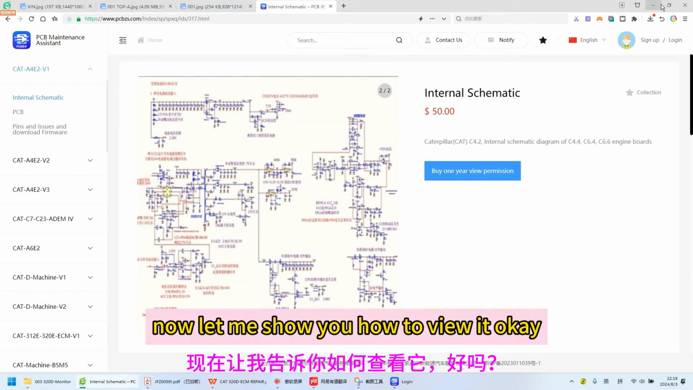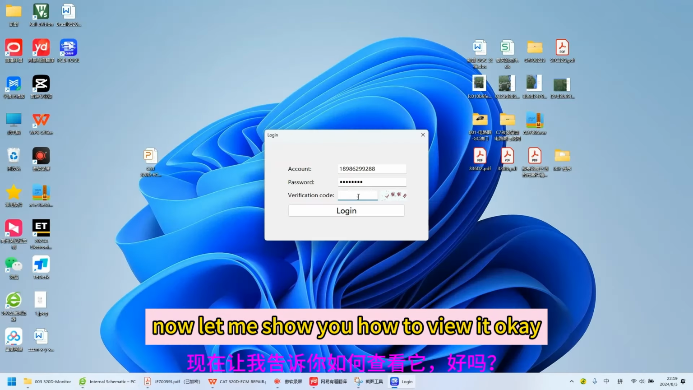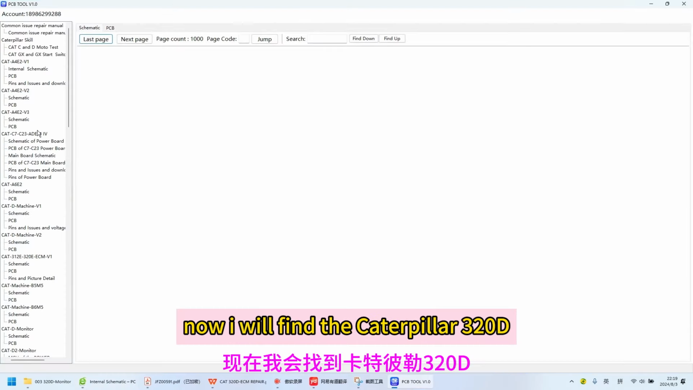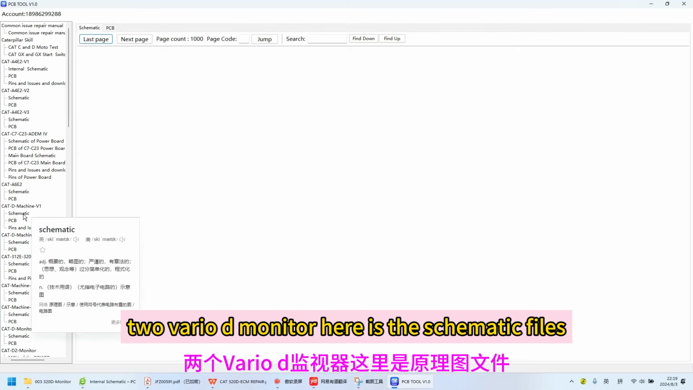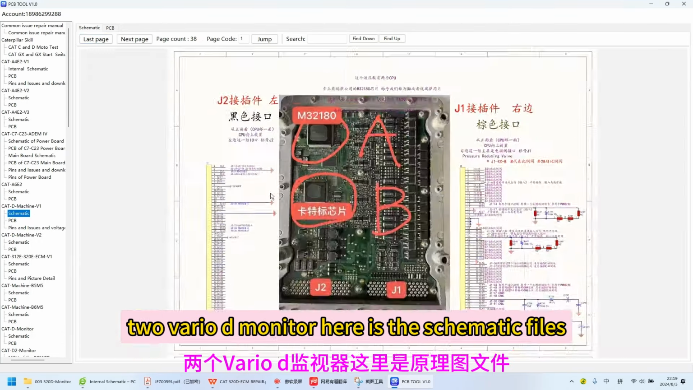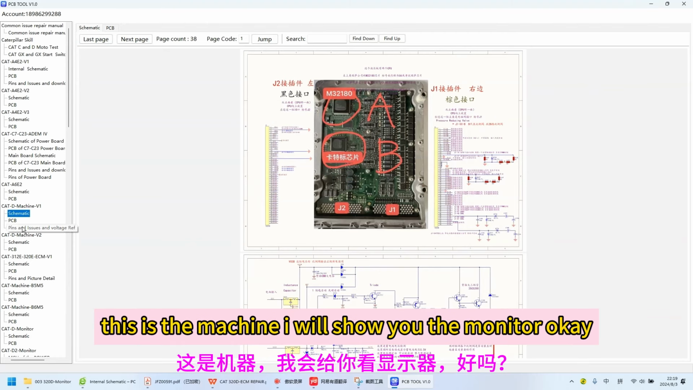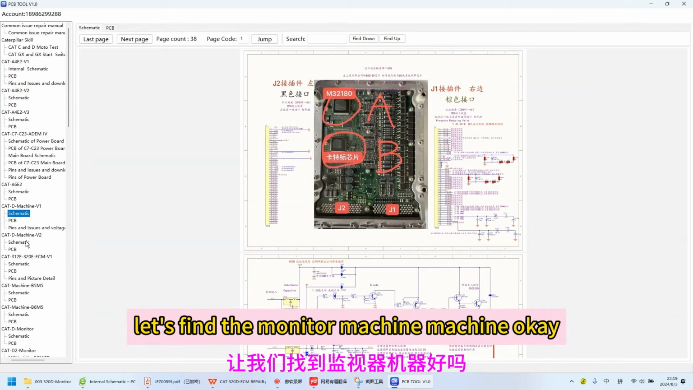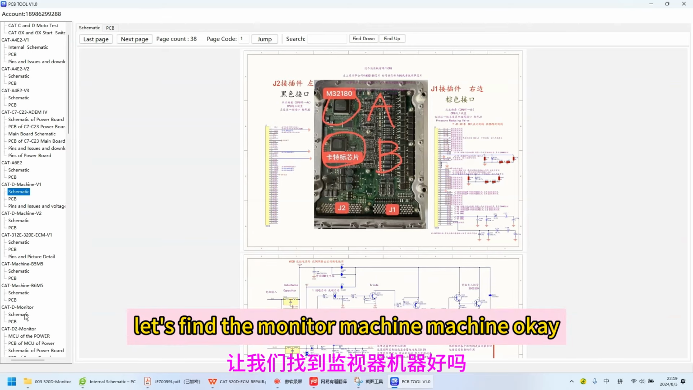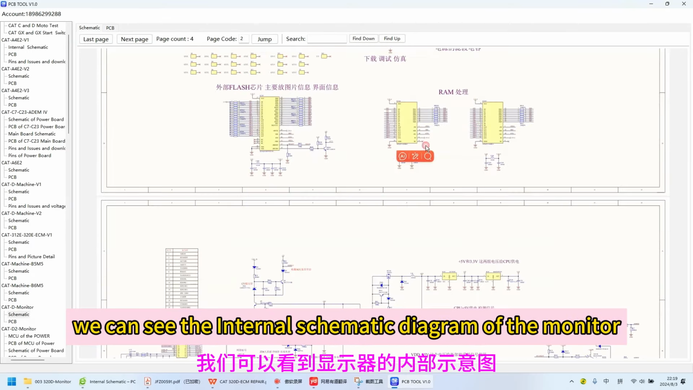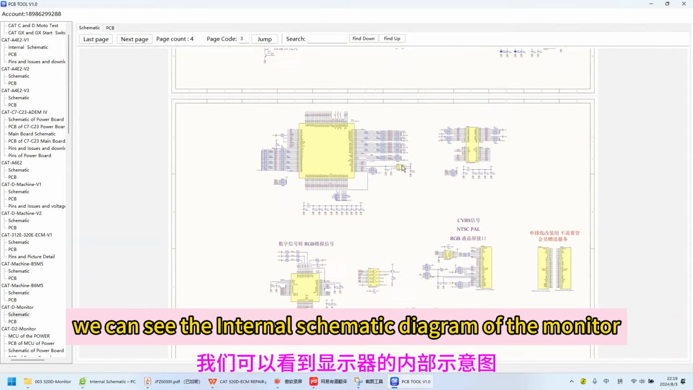Okay, now let me show you how to view it. Okay, let's go. Now I will find the Caterpillar 320D monitor. Here are the schematic files. This is the machine. I will show you the monitor. Okay, let's find the monitor. Machine. Okay, this is the monitor. We can see the internal schematic files of the monitor.